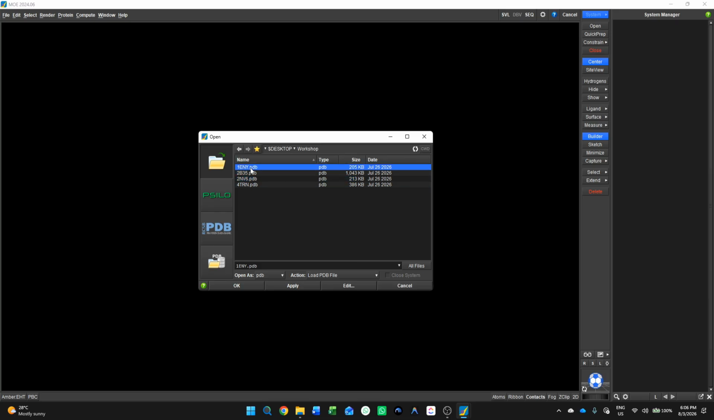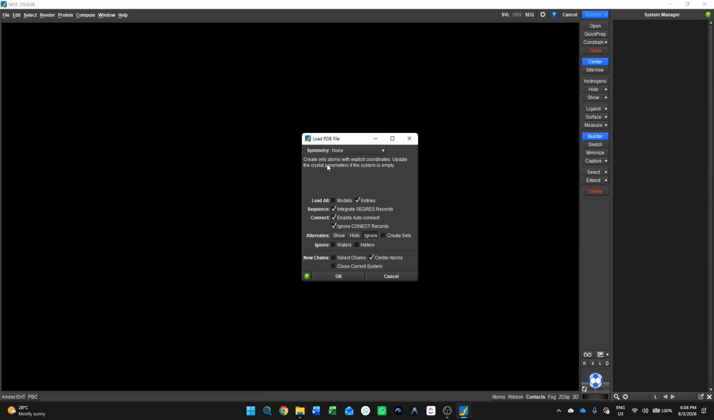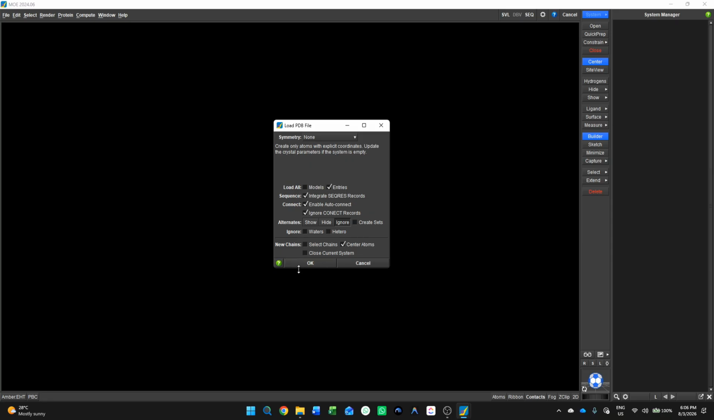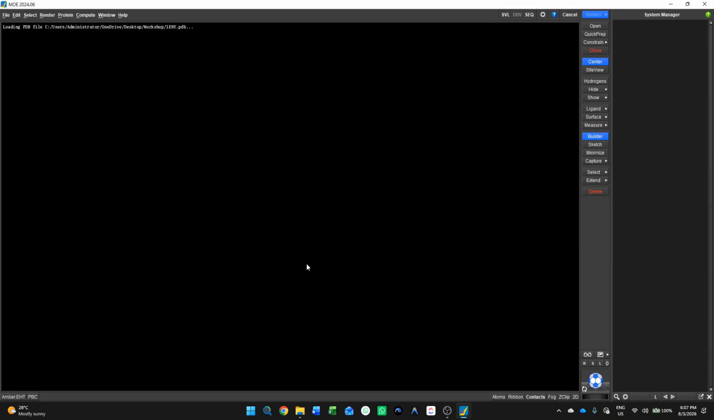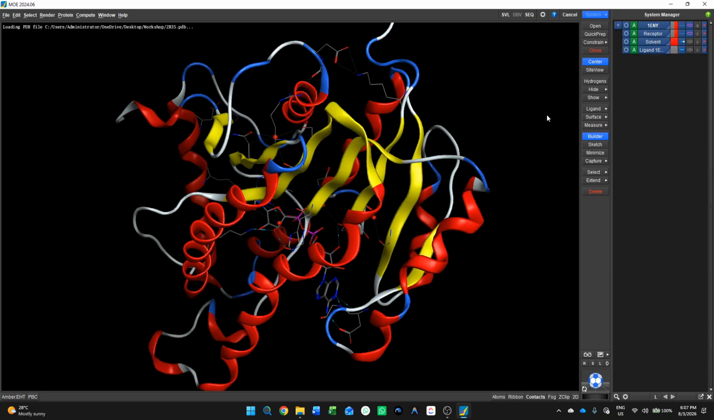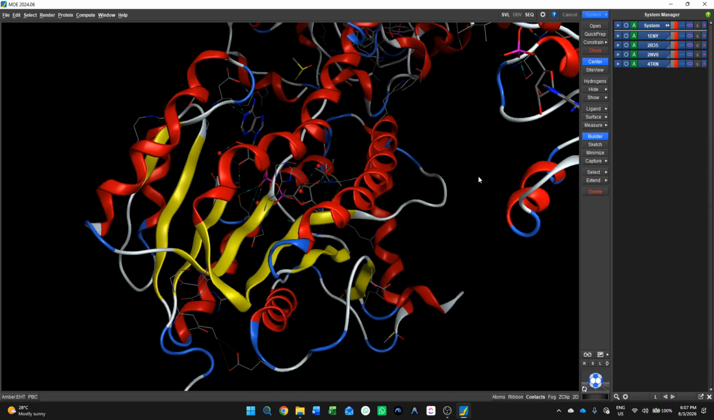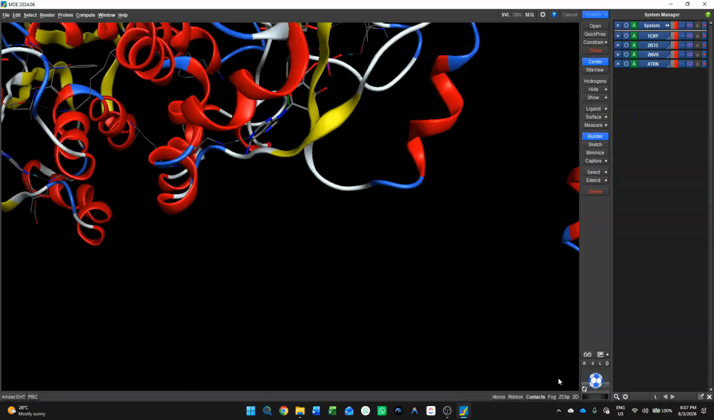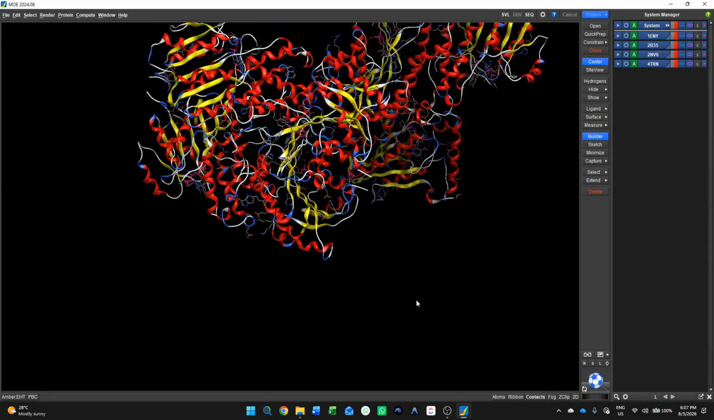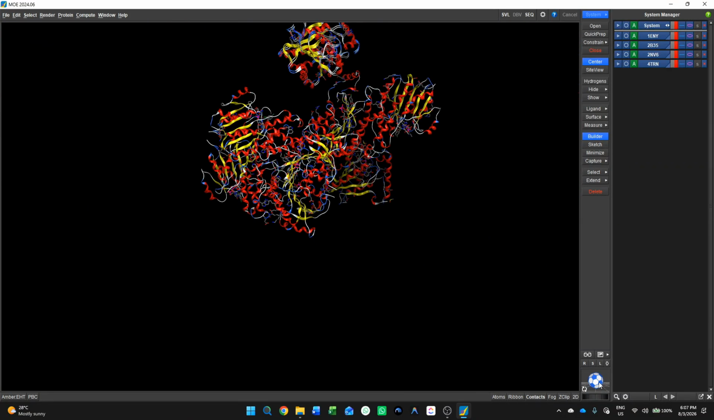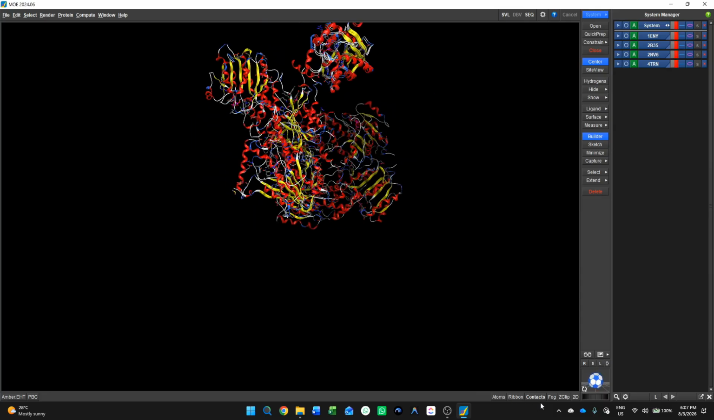So I'm going to load all four of them, control click all four, and then OK. Symmetry none, we leave it as it is. Then we click OK. The first one is loaded, second one is loaded, third one, and then fourth one. Now we have a big issue because it looks like we are not seeing the full picture. So I zoom out, and this is what we have.